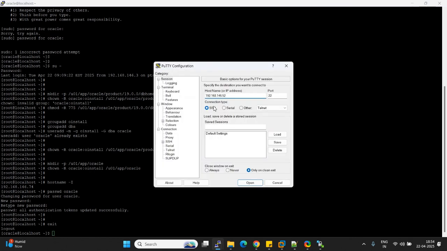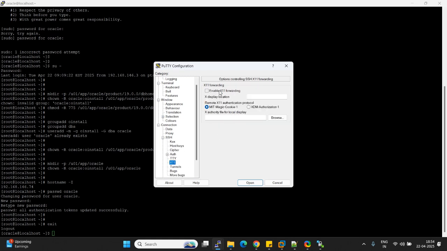Put the IP in the putty settings: 192.168.146.74. After starting the Xming, go to SSH, and here you can see X11. Just enable it and type localhost:0.0. Then just open it. Nothing to do for other changes.